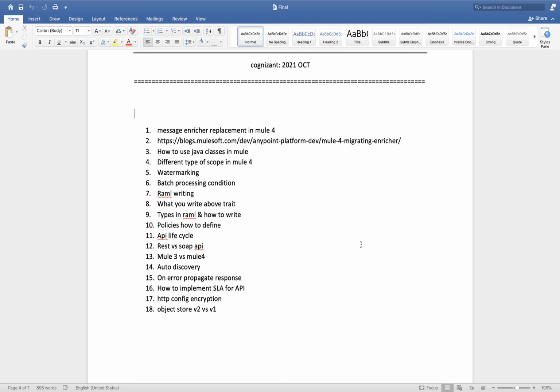Okay, so what is RAML, and can you tell me what all components RAML contains? RAML is REST API modeling language.